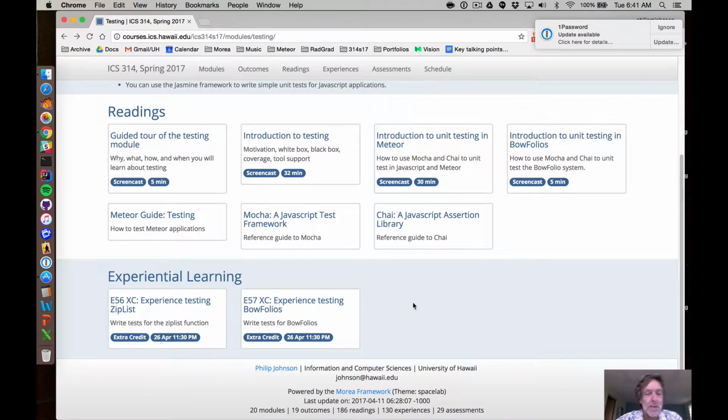Now, unlike some of my other modules, what I'm doing for this one is a little different. We're not going to have WODs because I want you to be able to focus on your final project for this week, but I am making these experiences available to you, and you'll get extra credit for doing them. So my goal is to incentivize you to go through this material, even though I'm not going to be using a WOD to assess whether or not you've done it.